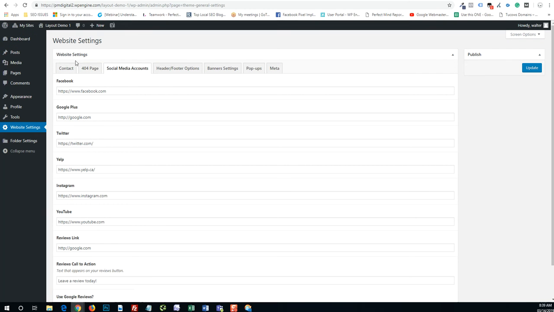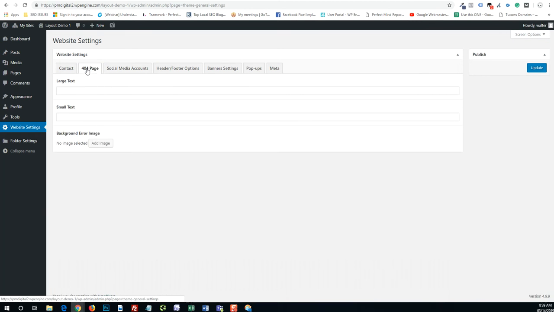Now this is the 404. This is the page that comes in when anybody types something in and the page does not exist; this is where the 404 error page will show. Here, you can put in something like, oops, are you sure you're in the right area? Something along those lines, or whatever you like.